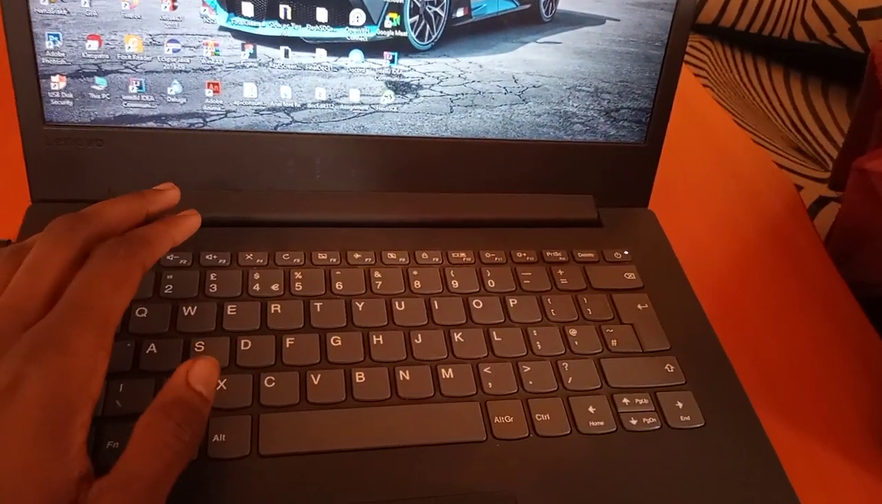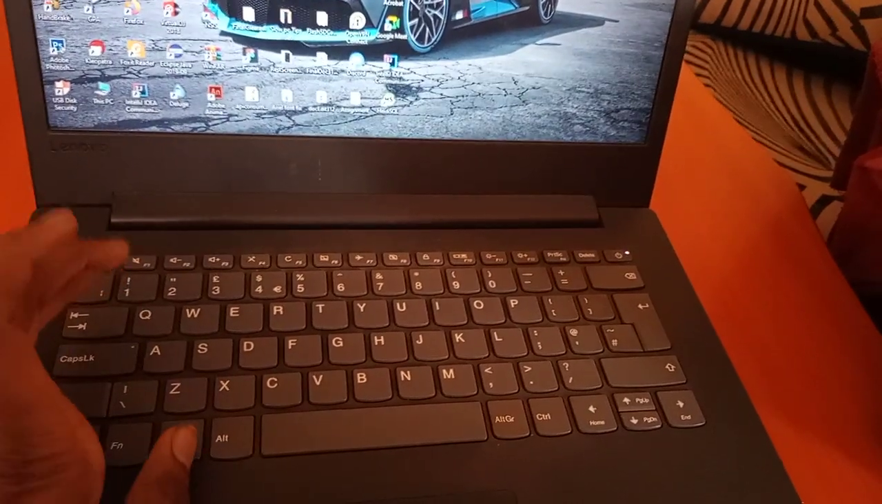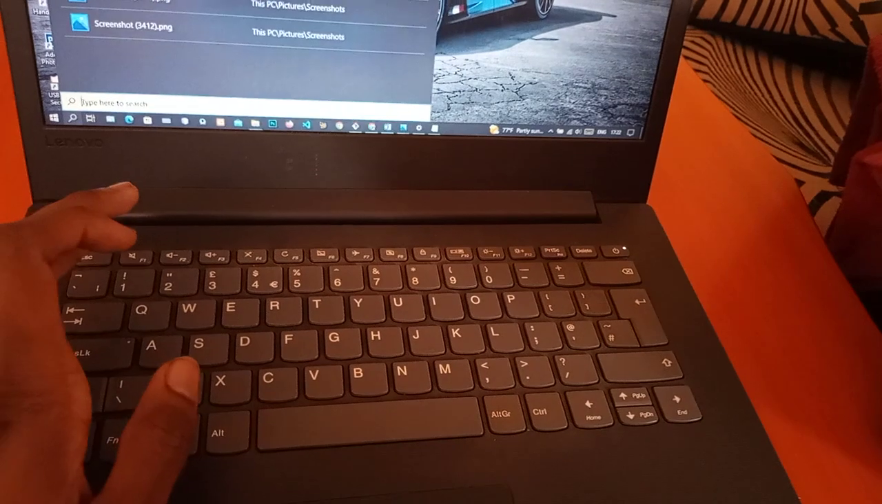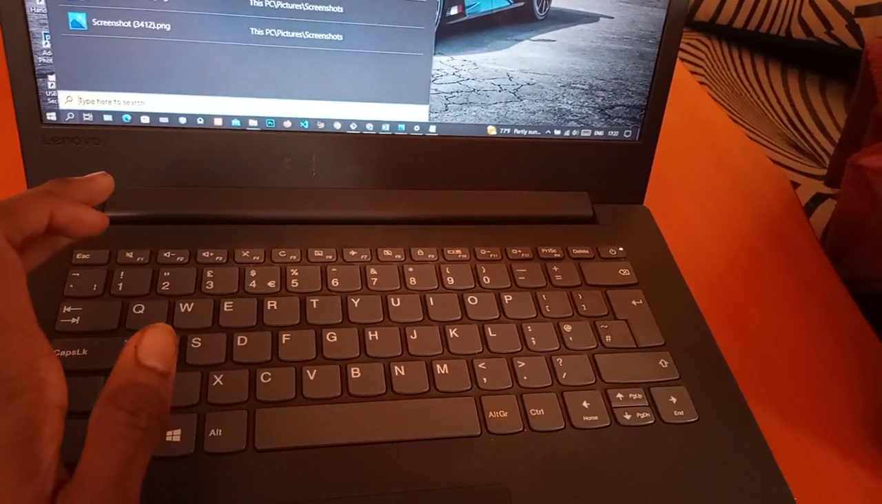Then we have Windows plus Q for search. You can search files. So that is Windows plus Q.